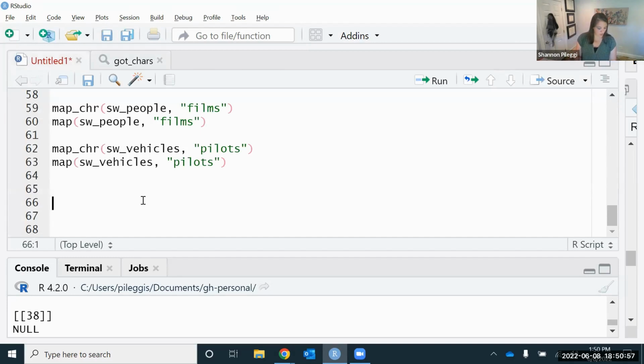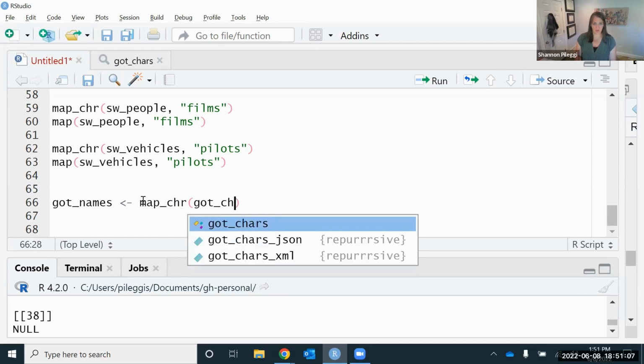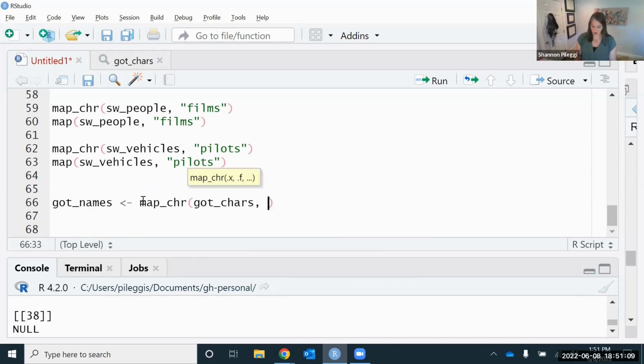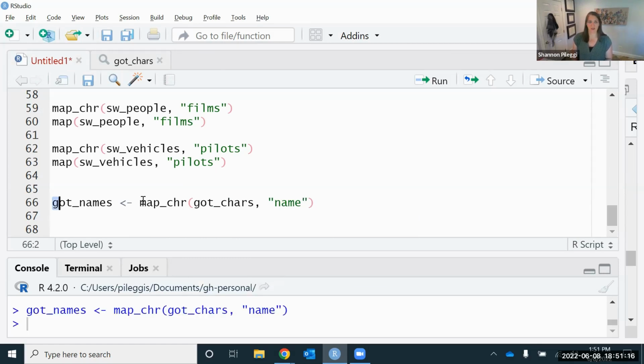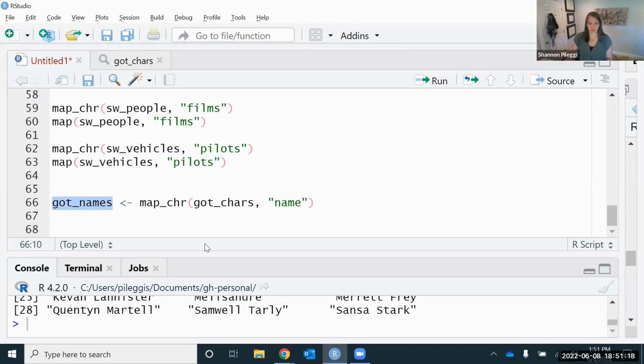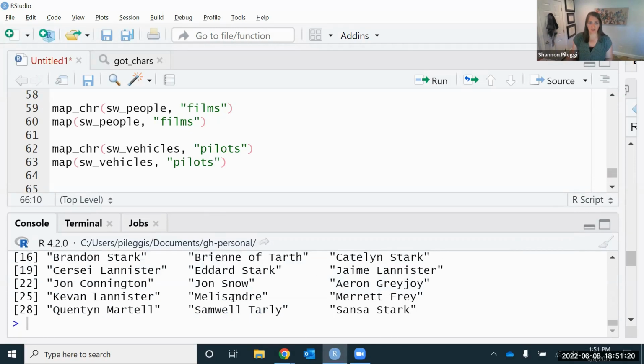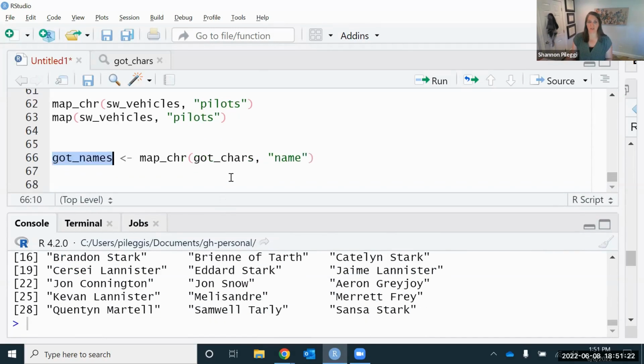To do this, I'm going to first retrieve the Game of Thrones names and save it as an object. So I am going to map character of the Game of Thrones characters, and I'm going to retrieve all of the names using the name shortcut to specify .f. So here now I just have a vector of all of the names, the 30 names of all Game of Thrones characters. This is kind of my identifier for the different elements of my list.